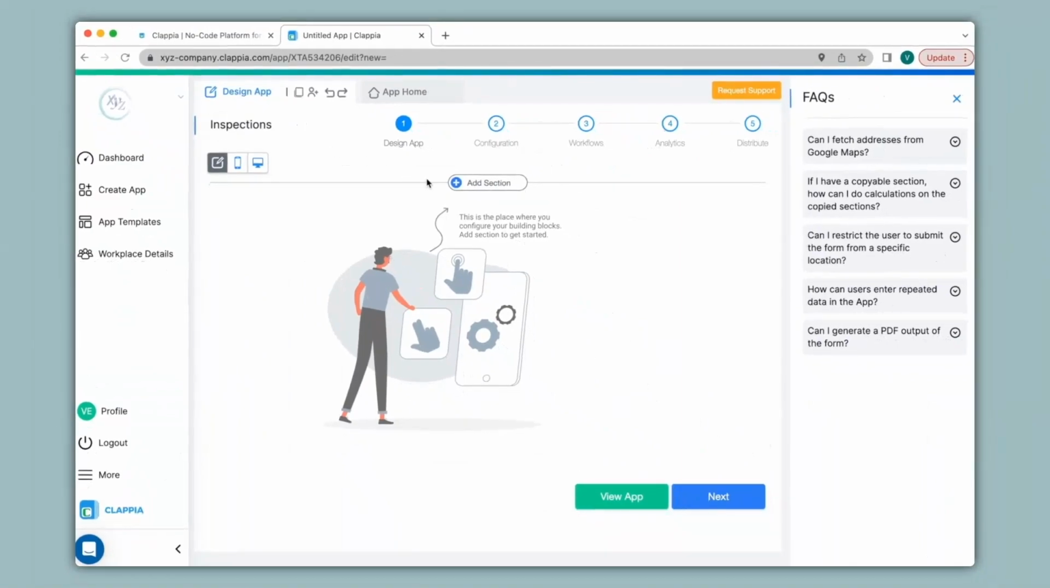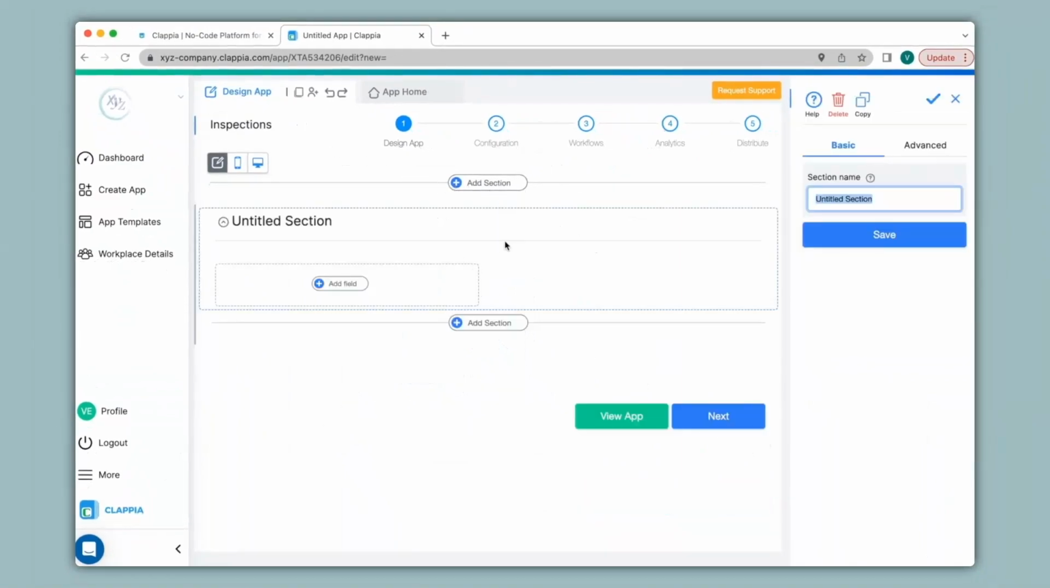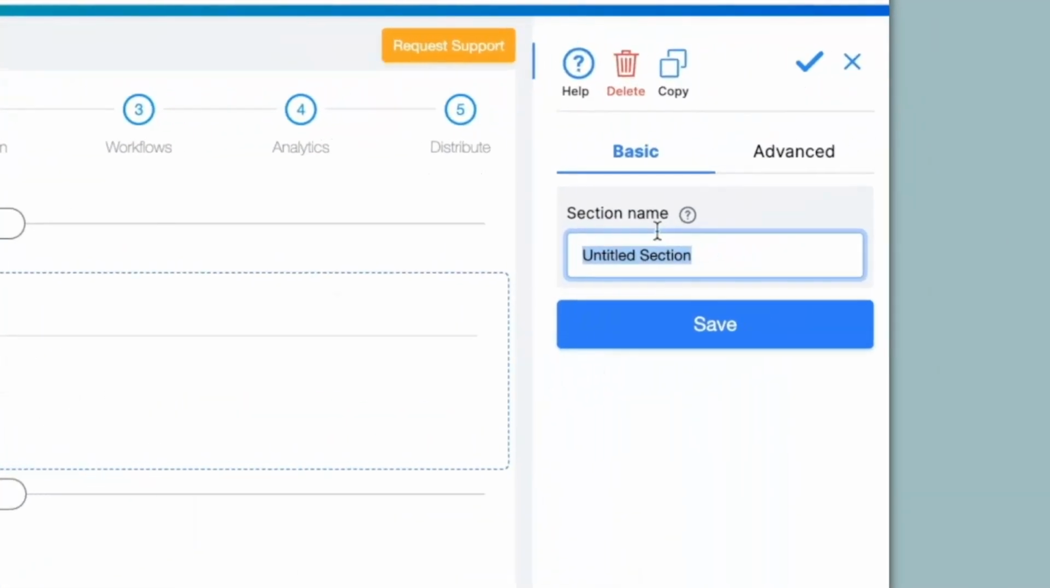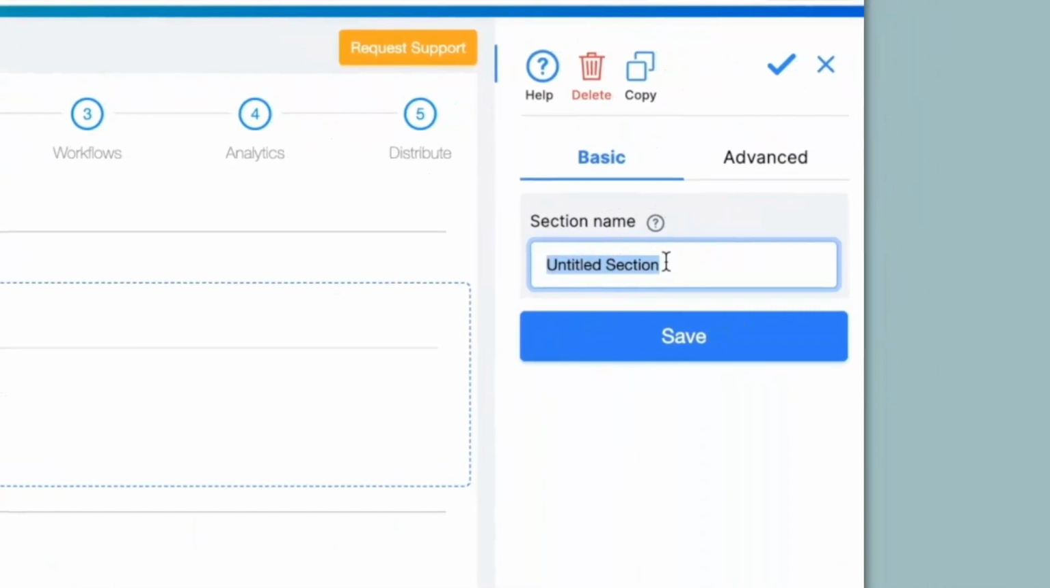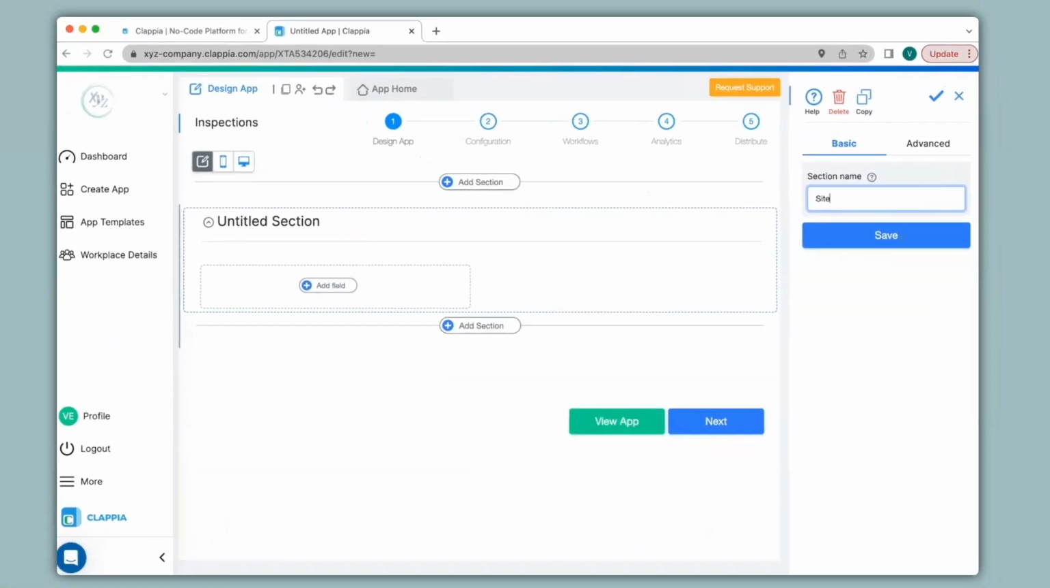Then click on Add section, and in this first section you can capture basic site details of the inspection like date, time of inspection, the site location. So we will give a name to this section accordingly on the right hand panel over here under section name. I will name it as site since I will be capturing site details.